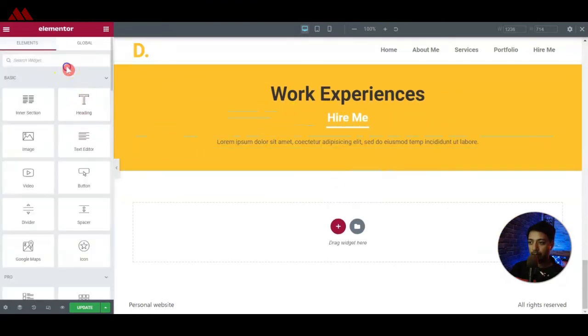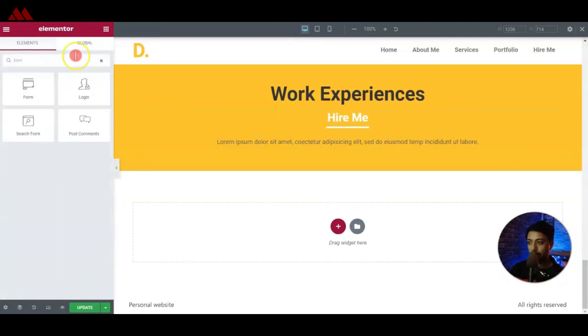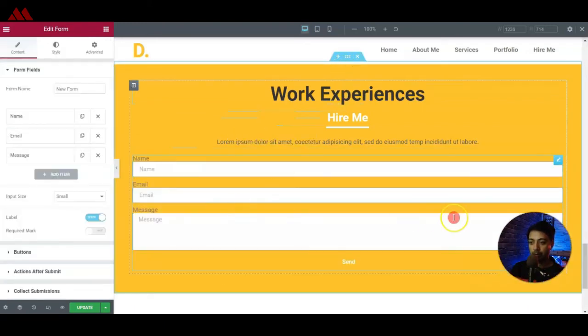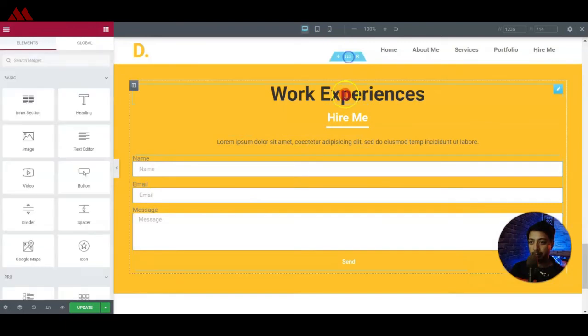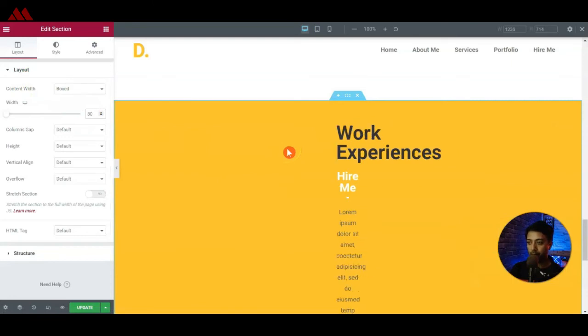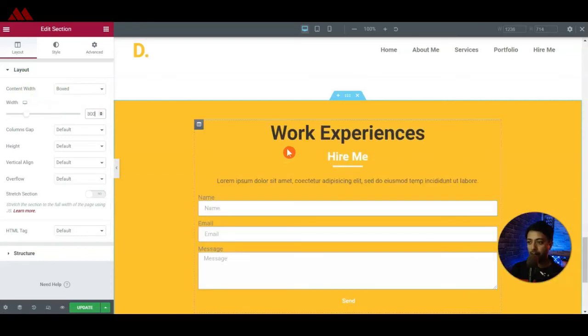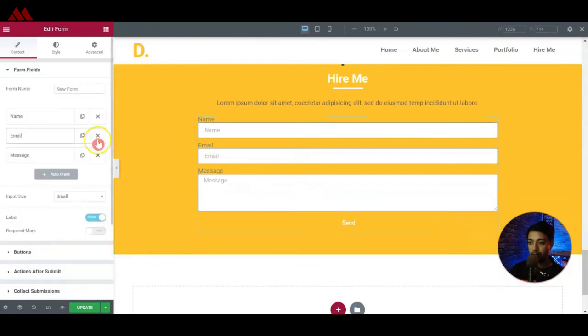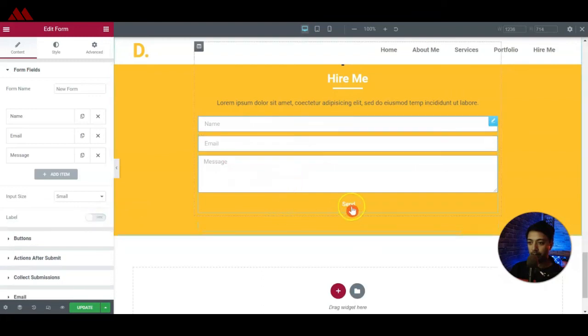And after that, we will add a contact form. So we'll drop the form widget here. Let's go ahead and reduce the width a bit. So we will select the main row and then in the layout section, we will select width. And here we will make the width 800 pixel and we come back to this form. And here we will do a little bit of customization for this button.